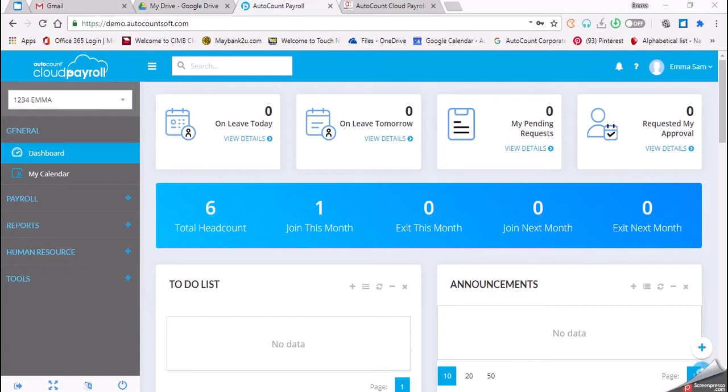Work on rest day is 1 time for below 4,000 but 1.5 times above 4,000. And the last one, work on holiday, is 2 times, but for salary above 4,000 it is 2.5 times. So the addition is 0.5. Now, under this task 10.1, we will create one overtime.